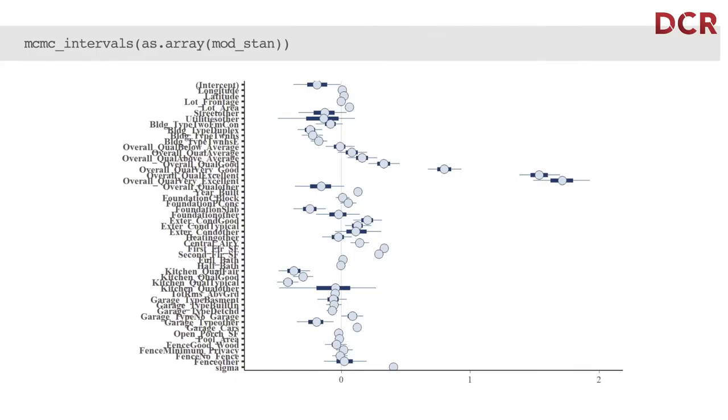So Stan has its own version of coef plot called MCMC intervals, which gives you confidence intervals. We finally got them back for the lasso thanks to Bayesian statistics. So Bayes to the rescue here. I don't know how to sort it yet. I'm going to have to ask them how to do that.